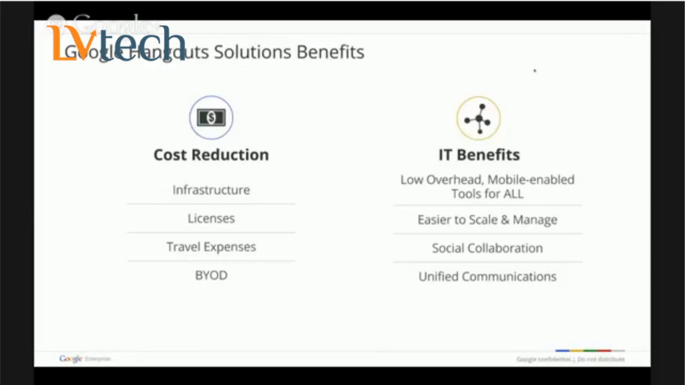So just a little bit of summarization on the cost reduction side. Obviously, not having to build out all this infrastructure, and in fact making it available to all users, is a huge benefit, right? Not having to deal with licenses of yet another product, whether it's in an existing suite or a standalone product. Dramatic reduction in travel expenses, tons of opportunity in many different examples to achieve that. And ultimately, I think this helps support a BYOD strategy, right?